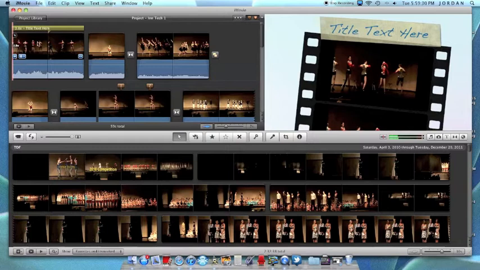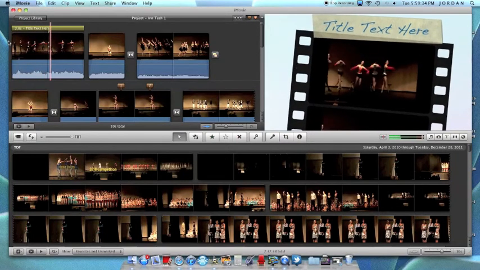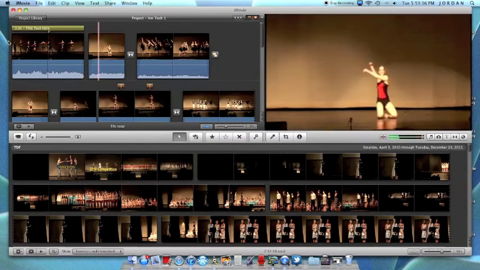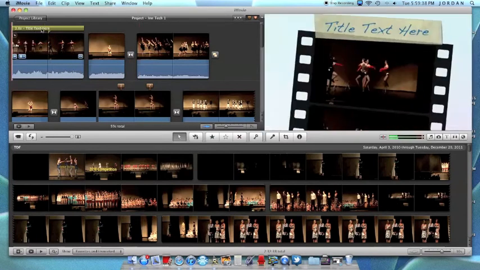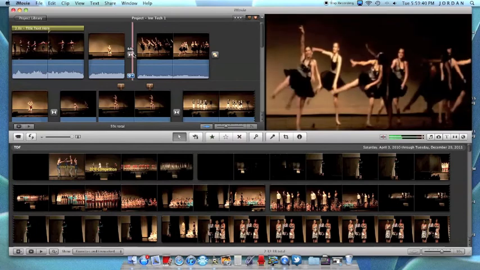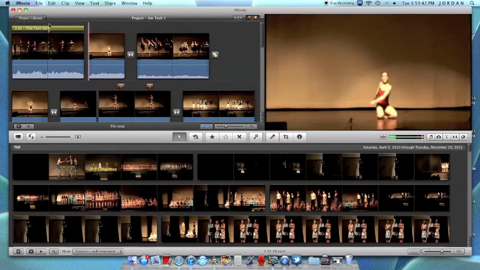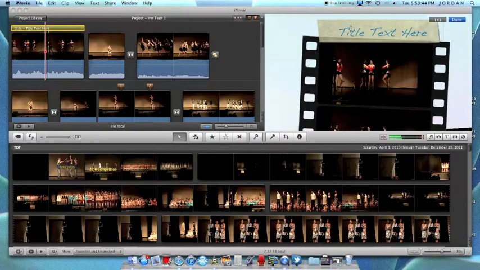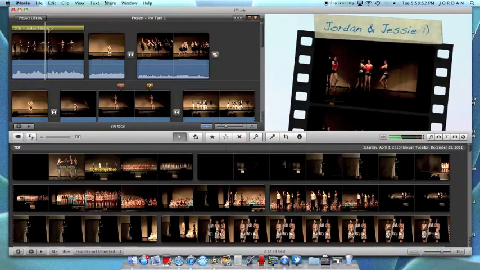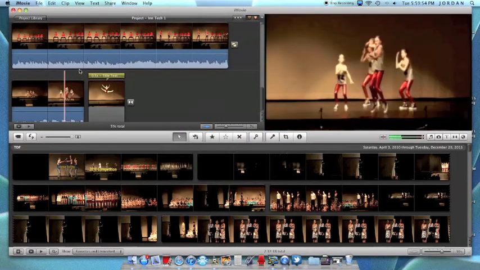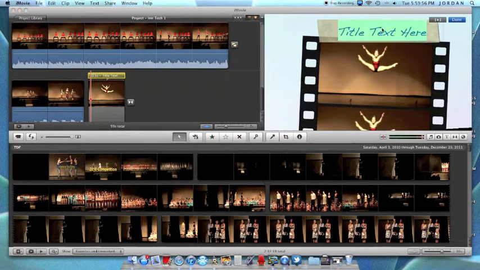So we have our little film theme right here. It's just this for the first clip, and then it just goes regular. But it automatically adds transitions, and it'll add some cool transitions later on. And at the end, it shows this little film icon. Jordan and Jessie. So yeah, these are really cool. And then at the end, it'll come again. Thank you for watching.